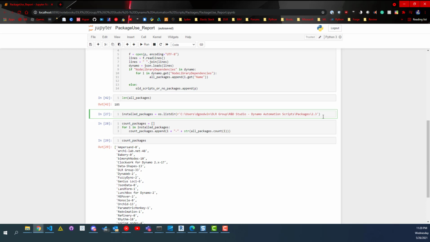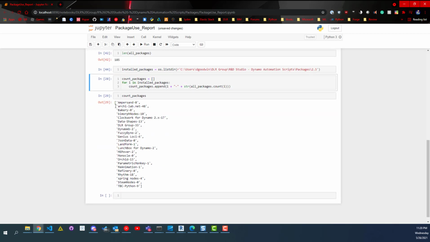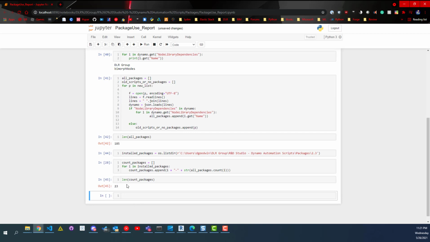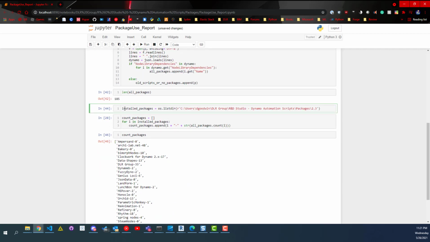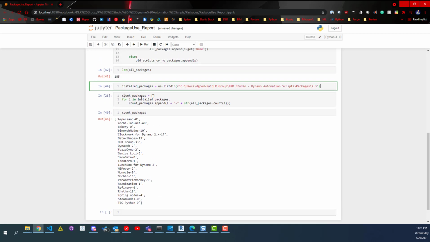So install packages here. This is just going to get a list of all the packages that we use in DLR groups. So 2.3, and that's this here. You can see these are all the packages we use currently. So 23. And so down here, what this will do is, because all this does is report the directory, and that directory just has folders in it. That's it. And then all this does is it goes through the install packages, which is these here, and then it just counts. It just checks.